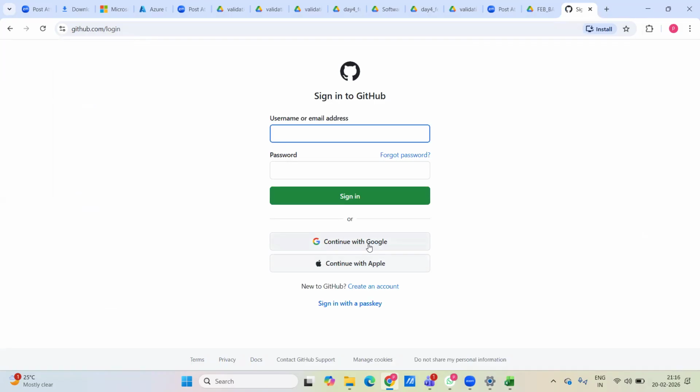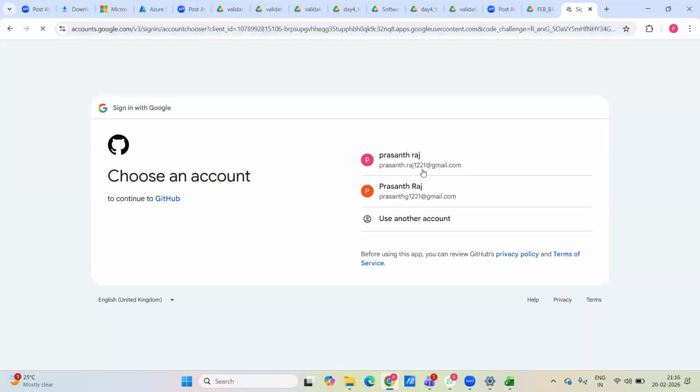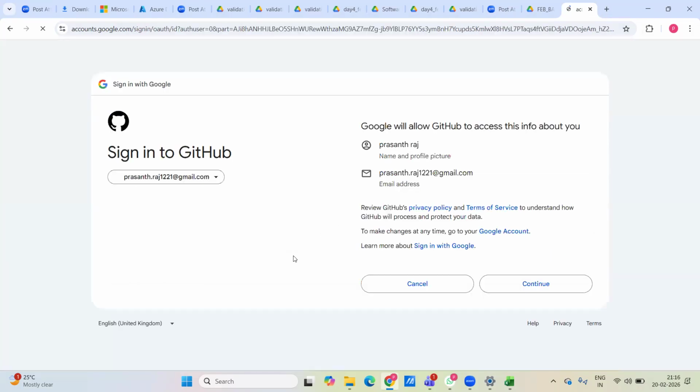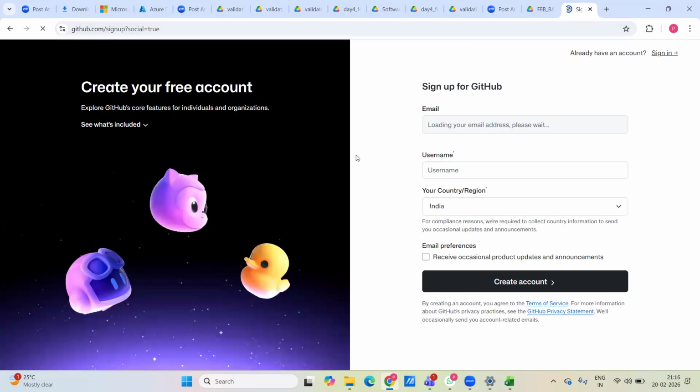Can you continue with Google, right? Yes, you can continue with Google. That's okay. You can give any username. Any name you can give. Okay, this is fine. Click on create account.